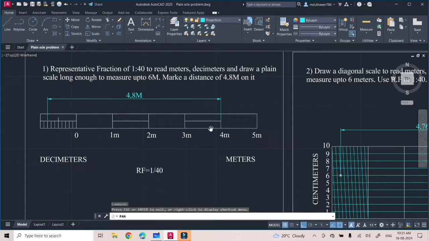After drawing the scale, we need to mark, for example, 4.8 meters. So 4 will be selected from the main scale. 0 to 5 is the main scale, and the first box or unit of the scale will measure as a decimeter. That is the sub scale. So 4 will be selected from the main scale, and 0.8 will be selected from the sub scale.